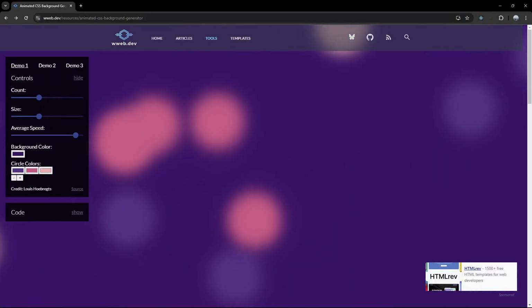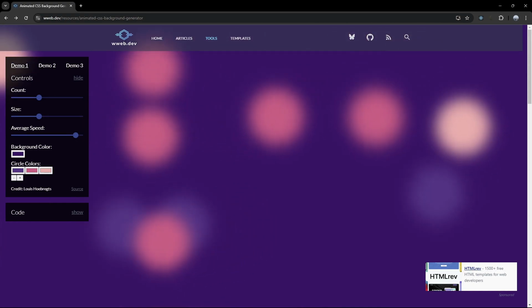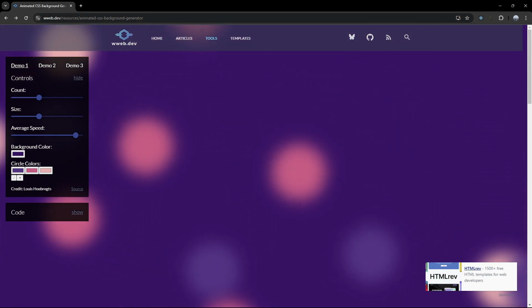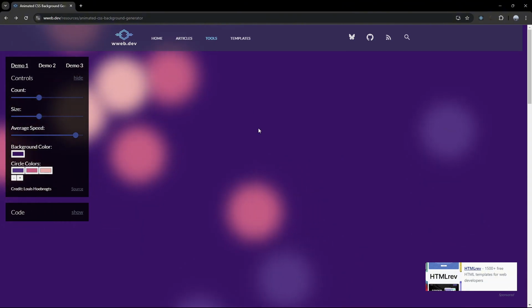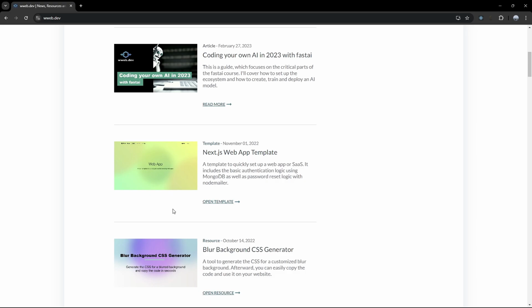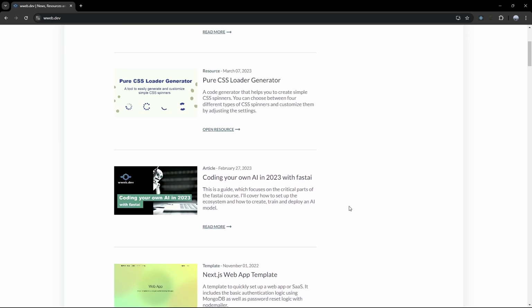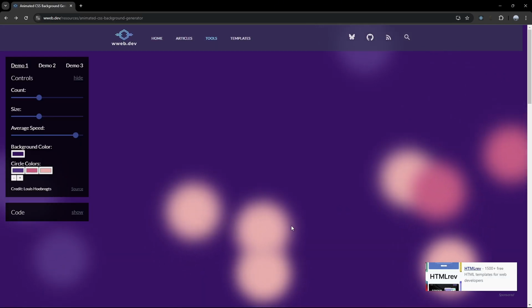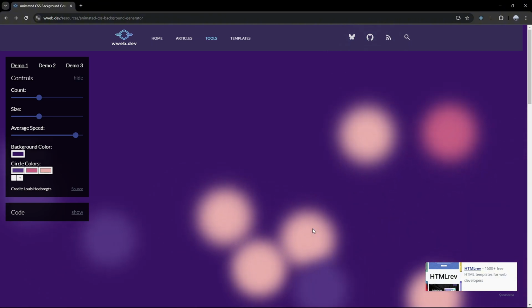Animated CSS background generator by wweb.dev. It's pretty hard to find this website, but you can go ahead and click on the link below, because wweb.dev is actually a website with other websites, resources, templates, and articles. So this website in particular is going to help you create animated CSS backgrounds.